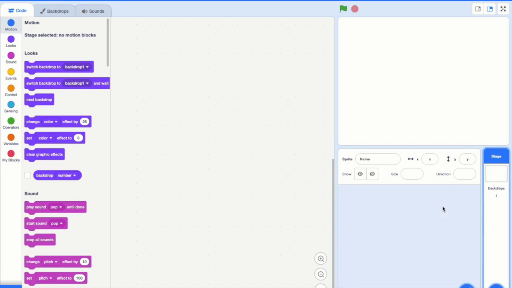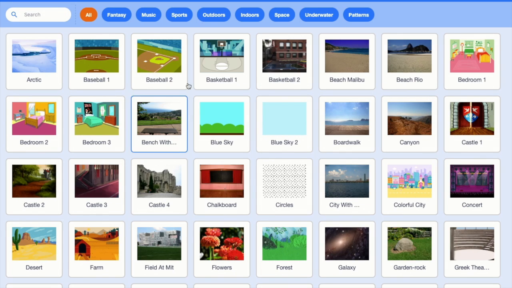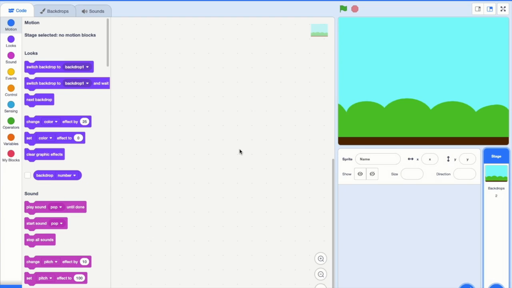Then let's choose a backdrop. If you don't want to choose a backdrop, you can leave it. Now let's go ahead with blue sky. You can go with any one you like.